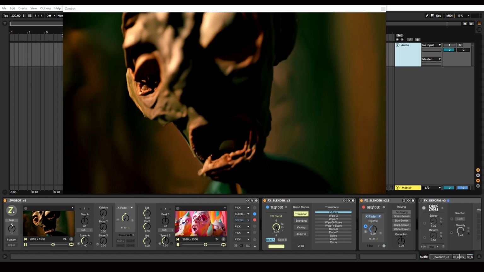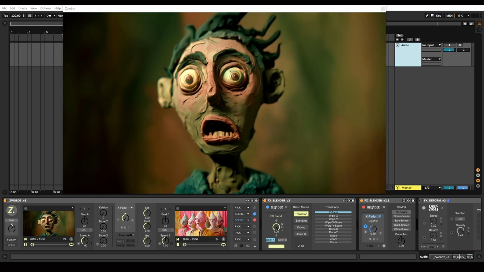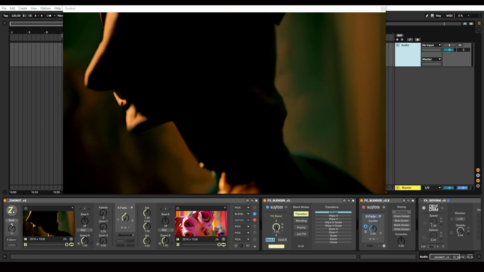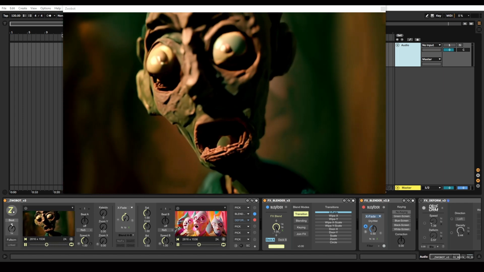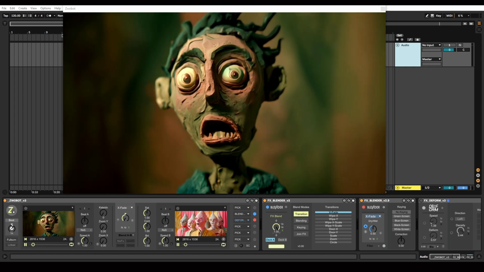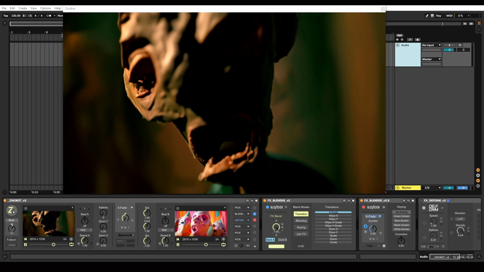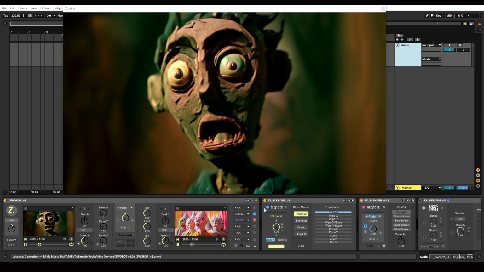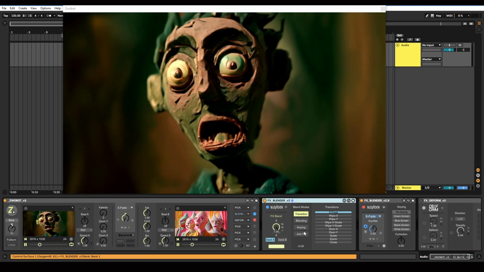In this video, I'm going to be talking about the ZwoBot Blender device. ZwoBot is a suite of Max for Live devices that you can use to create visuals inside Ableton. Version 3 of ZwoBot has just recently been released, November 2024, and one of the big updates is some new features for this Blender device.